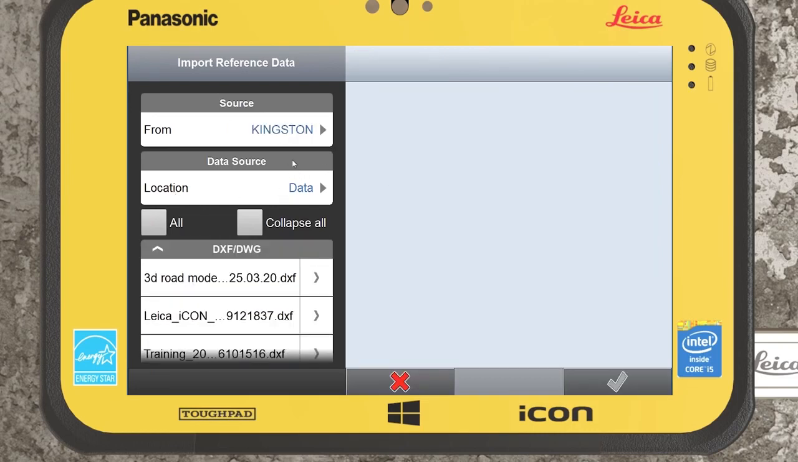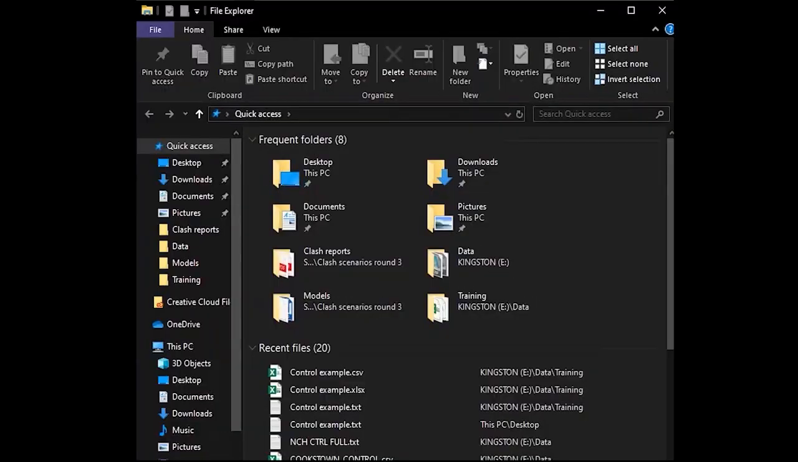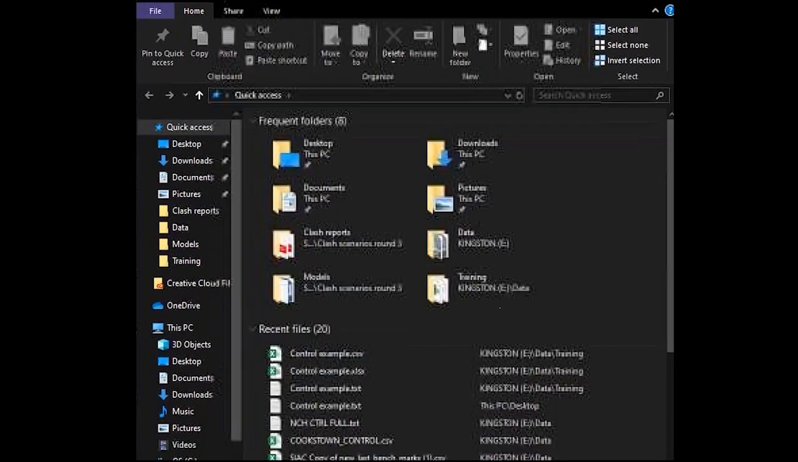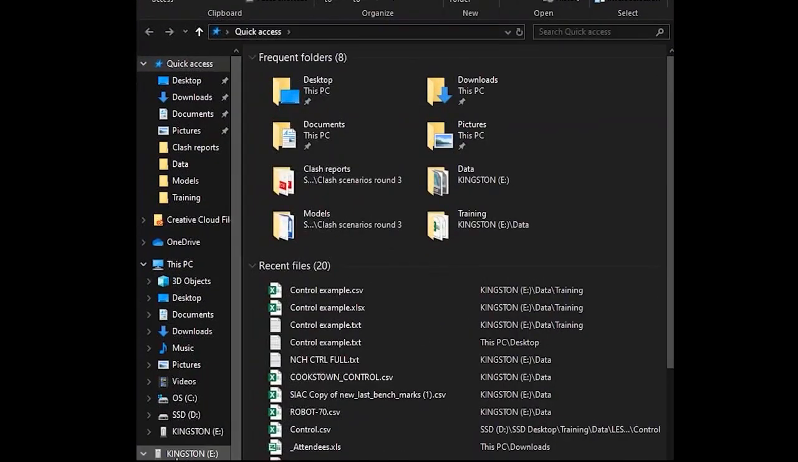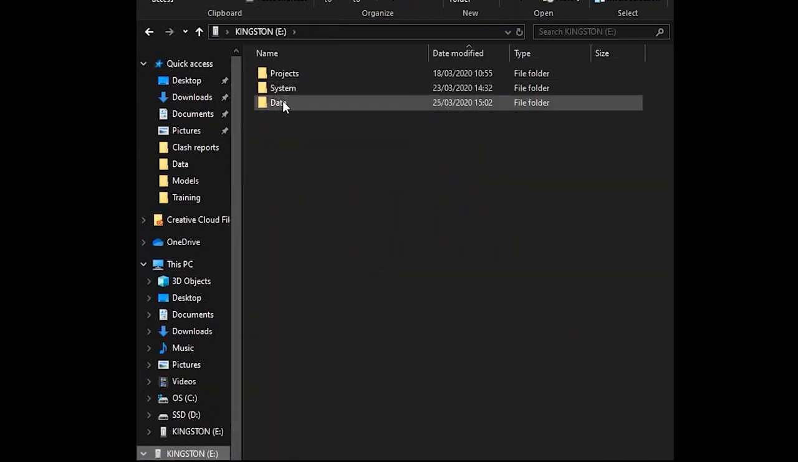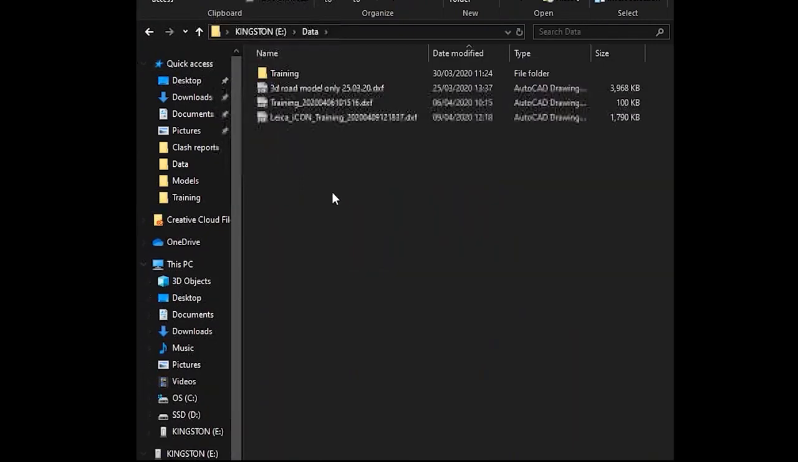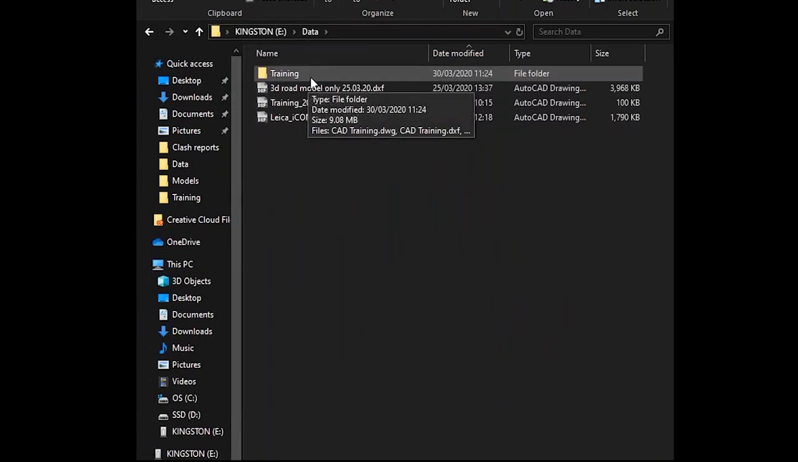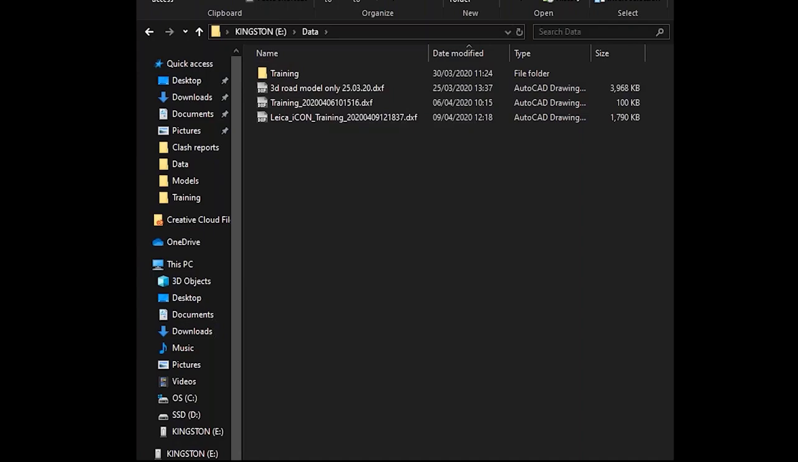All Leica users will already know this, but if you're new to Leica, what we need to actually create on our USB is a folder called data. I can just pull this up on the screen to give you a look. If I open up my file explorer, I can show you that when I go into Kingston, I have a folder there literally named data. If I click into data, you can also notice that we can create a subfolder within the data folder if we so require.